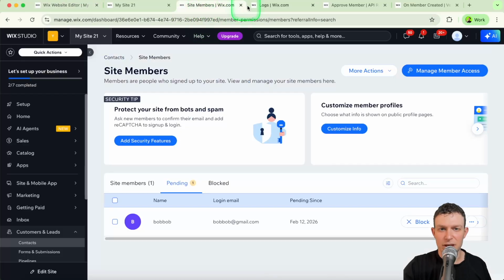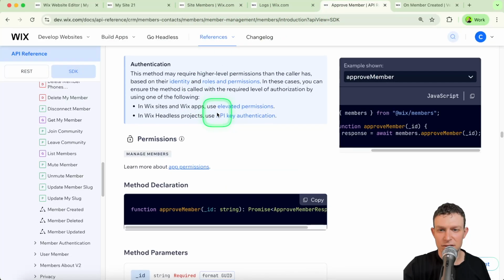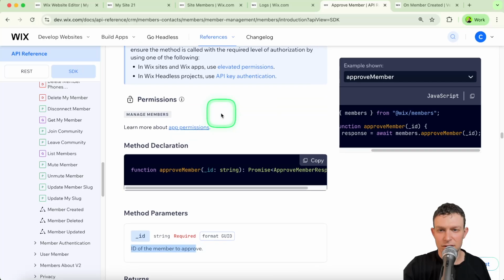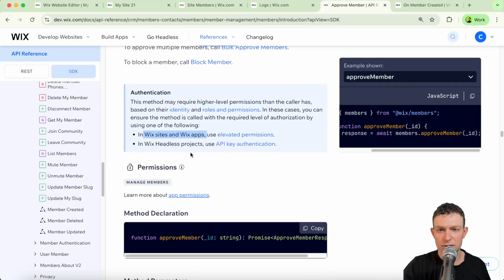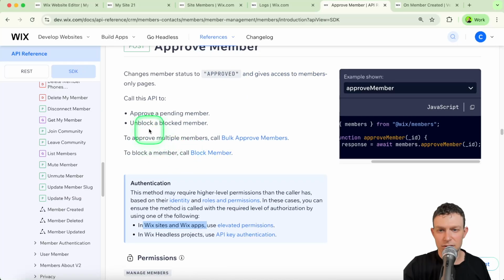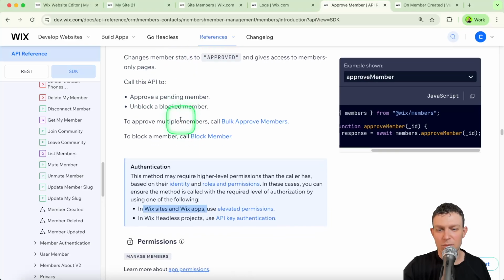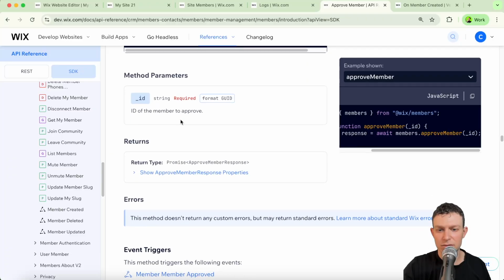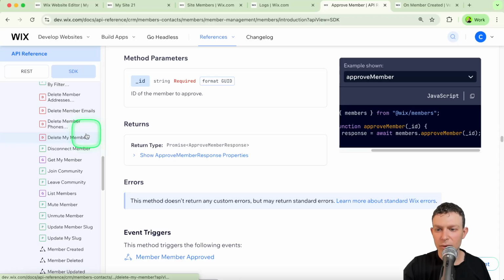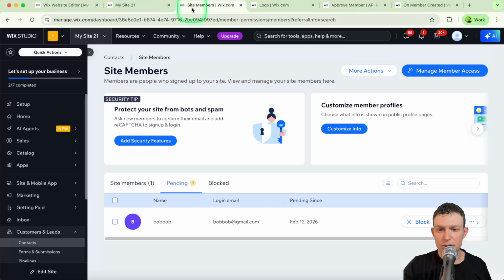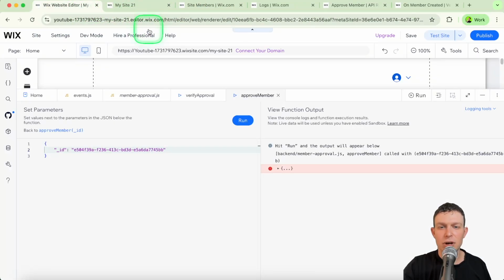Okay, let me just double check the docs here. Yeah, and Wix sites and Wix apps use elevated permissions, which I'm doing. Change member status to approved and give access to members page only. Approves a pending member, unblock a blocked member. That's what we're trying to do. Okay, I'm going to try a few things, and I'll be back in a moment.